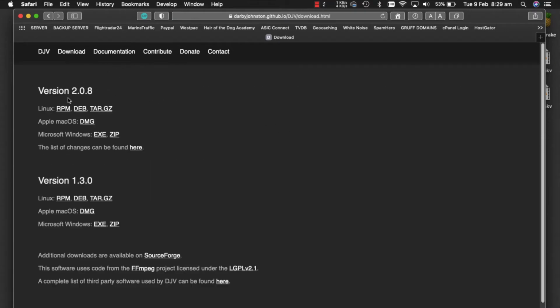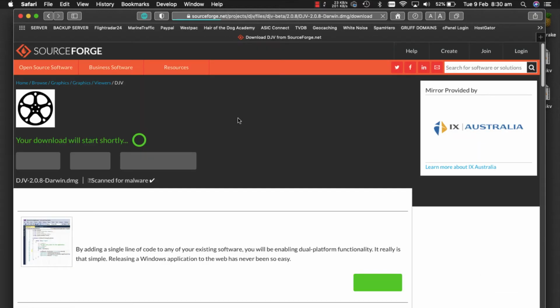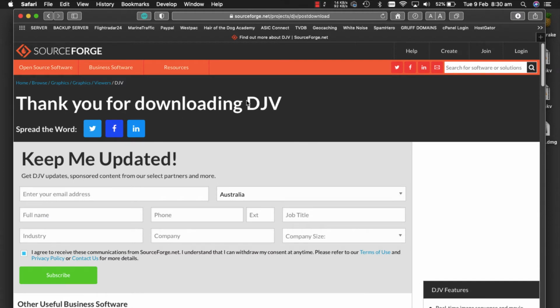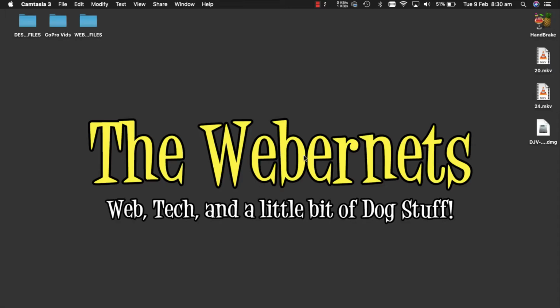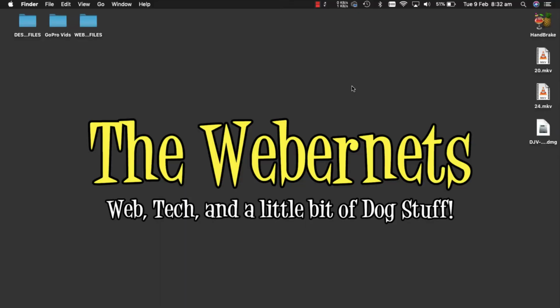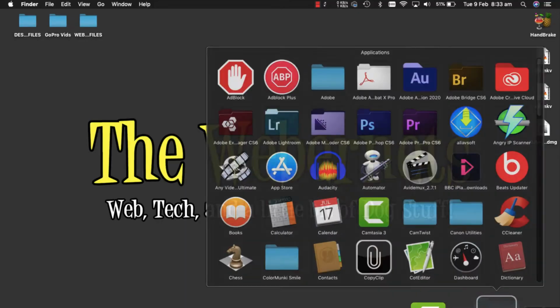You can see there's version 2, it's the latest version. You got Linux, Apple, Microsoft. I'm going to select the Apple version, download that to the desktop. Okay, now that has finished downloading, we'll close out of our browser and go ahead and install the program. Okay, now that it's finished installing, let's go ahead and open it up.